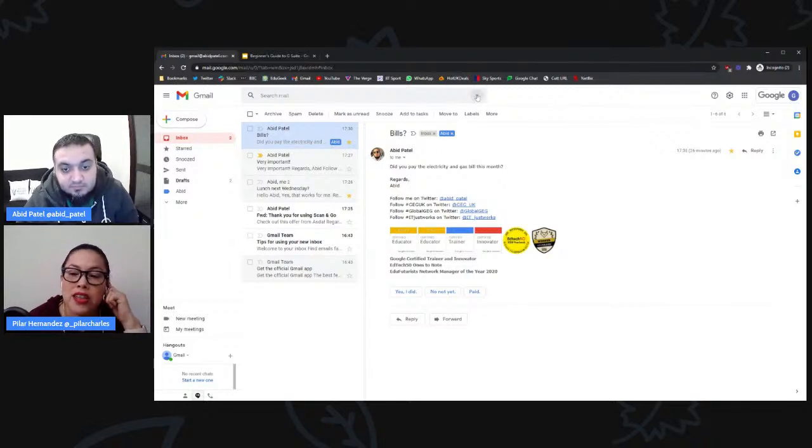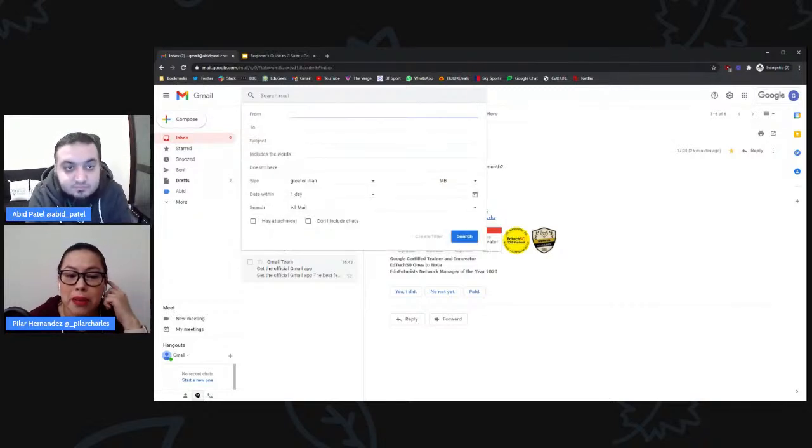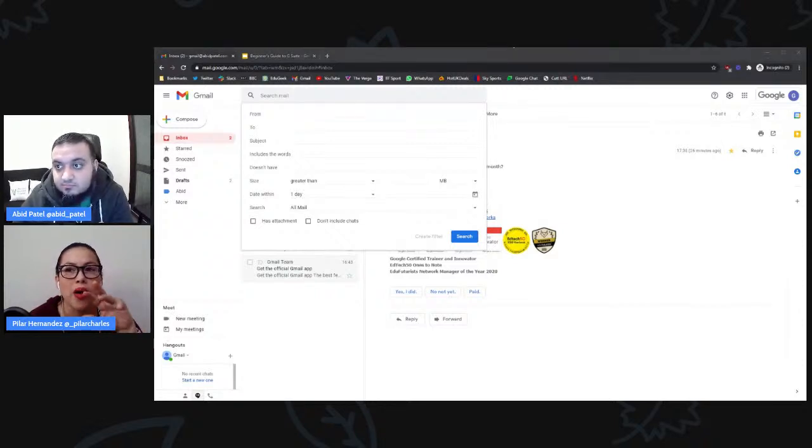Now, filter is the same as a label, but it's done automatically, and it can also clean up your inbox, like to say, I want to get all the emails from this particular email address or this particular person out of the inbox so that I can easily access them.